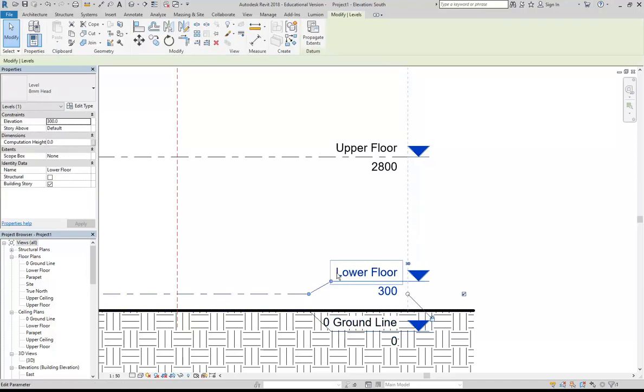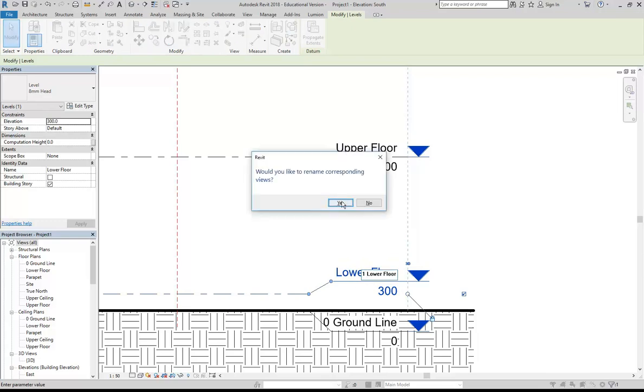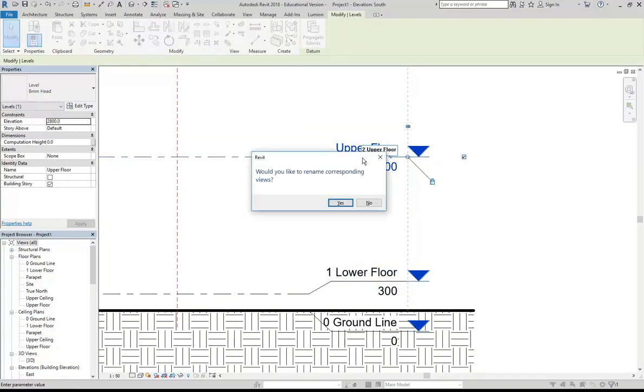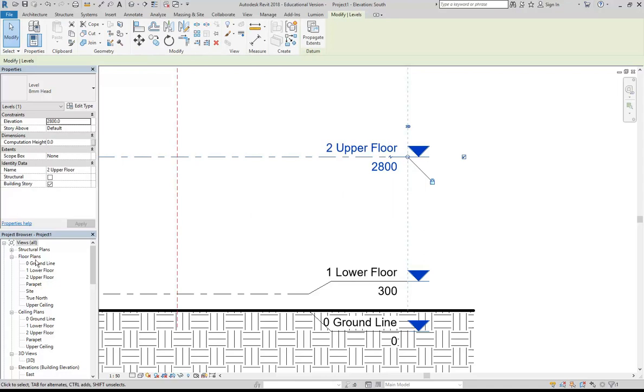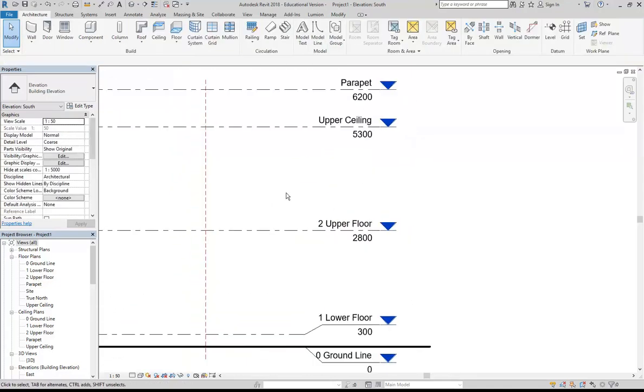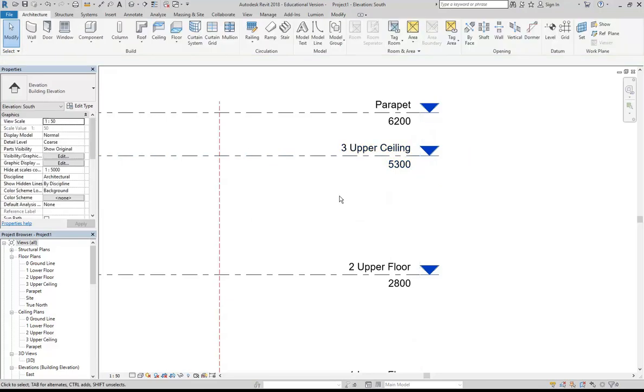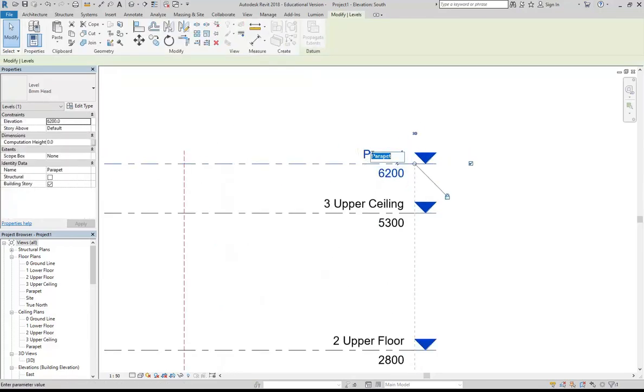So then the next one, lower floor, is going to be 1. Upper floor will be 2. And so now you can see they're going in order, because it's just going by number, in the project browser. So upper ceiling will be 3, and then parapet will be 4.